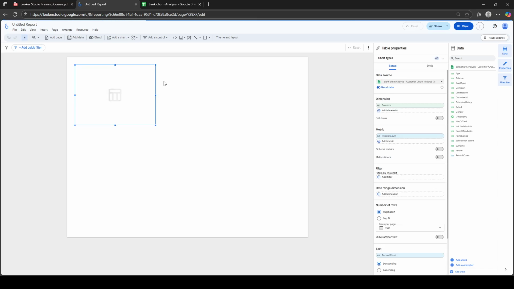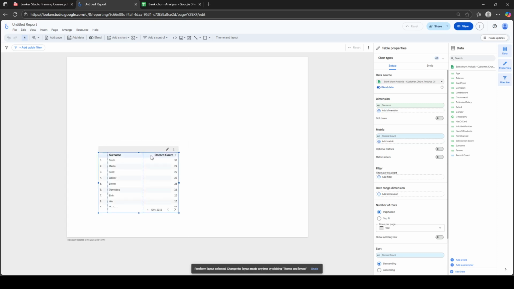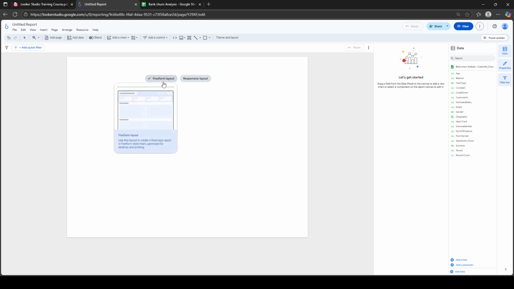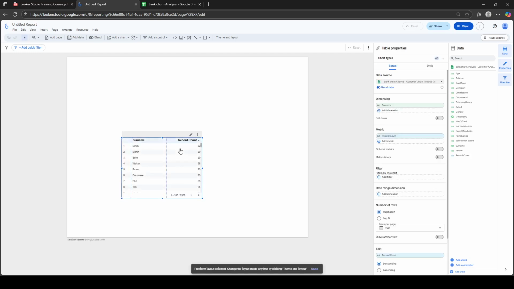And by default, when you select either of the layouts, it goes ahead and creates a chart for you. You can see if I delete it, I'm going back to the responsive layout or freeform layout. So I need to select it so that it gives me the option to create a chart.